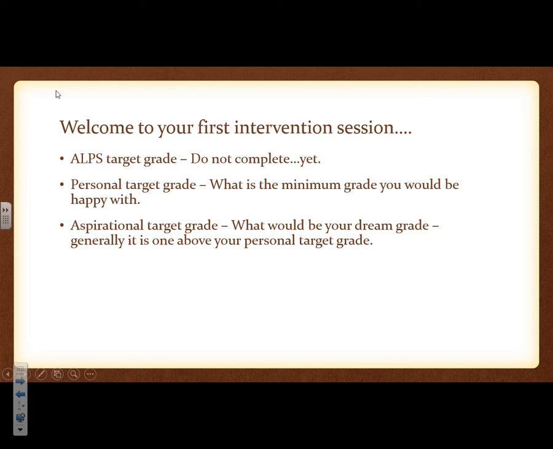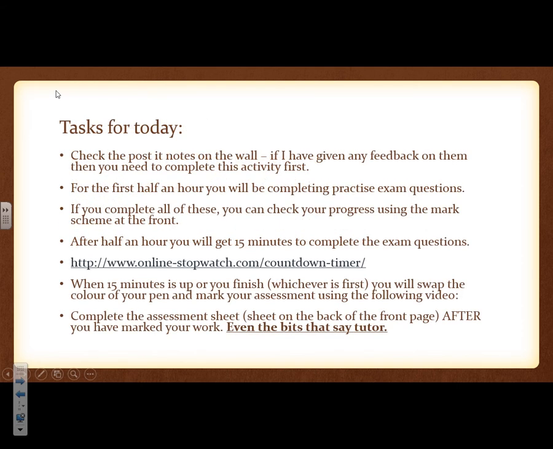But for both of those, particularly with the personal target grade, it's really important to be realistic. So keep it at a realistic level. Think about your GCSEs. What did you consistently get most of the time? Bear in mind A levels are a little bit harder, and then go with that. The aspirational one is where you can be a little bit less realistic, or exactly as it's called, aspirational. So you think, yeah, that's really what I want to go for. So fill those in on the front.